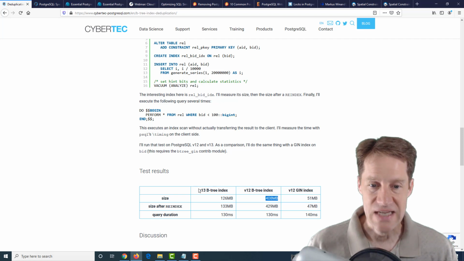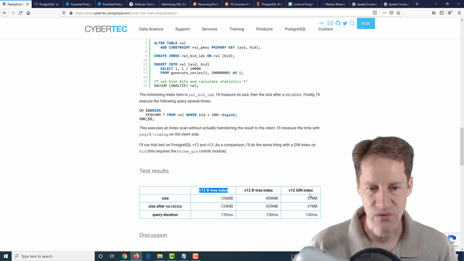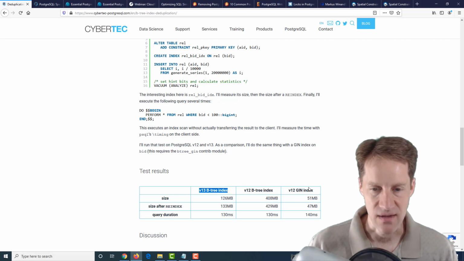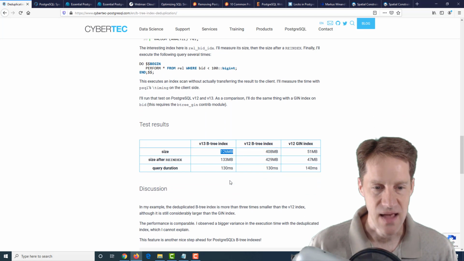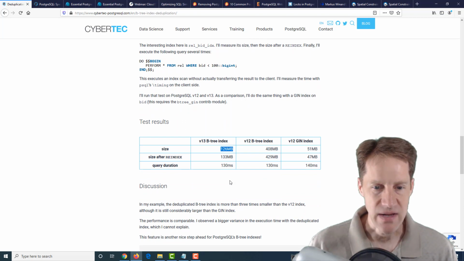But in version 13, the B-tree index is 126 megabytes, so not as small as the GIN index, because again, it still doesn't deduplicate everything. But there's a significant savings going from 408 megabytes down to 126 megabytes. So in this example, a 3 times savings in space, which is huge. So that means this index could fit in a smaller amount of memory, which may speed access to it. So it's another great enhancement.